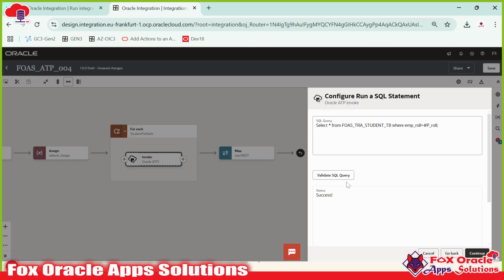But that SQL endpoint does not allow us to pass this semicolon. So I will remove this semicolon here, and again I will validate. So this will be validated.